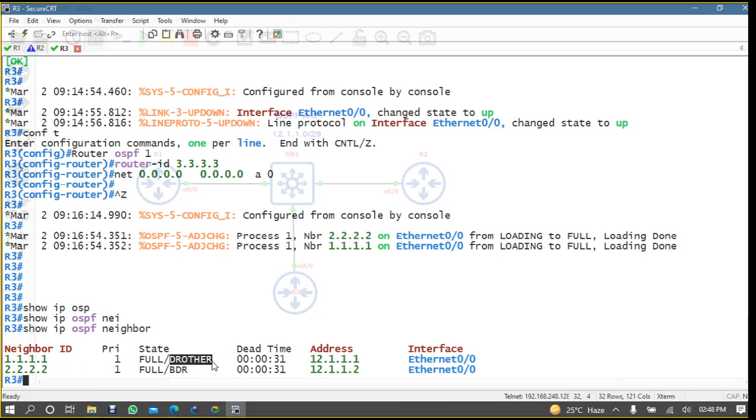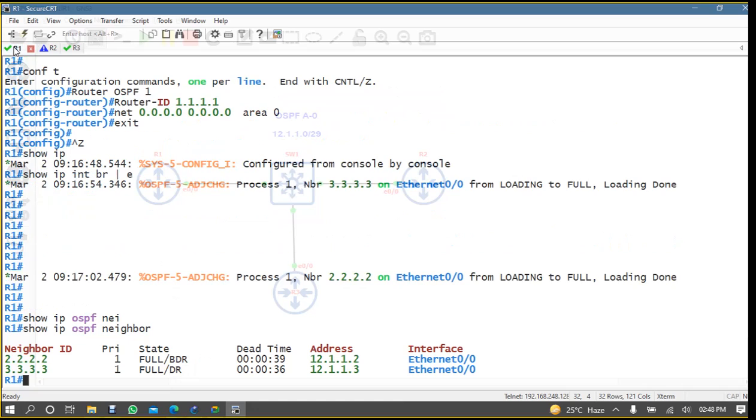DR other means that is a slave router. Here R3 is saying that I have one router, 2.2.2.2, as a neighbor, a full adjacent neighbor, but that router is the BDR, backup designated router. Same here, R1 is getting this information. R1 is saying that I have one router who is DR, and I have one router who is BDR.